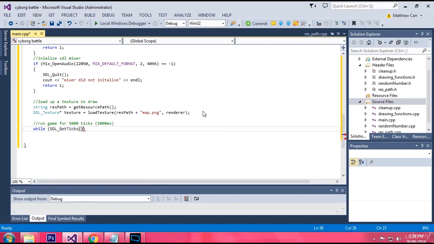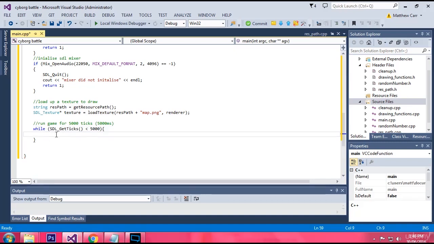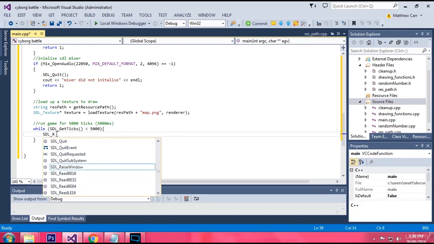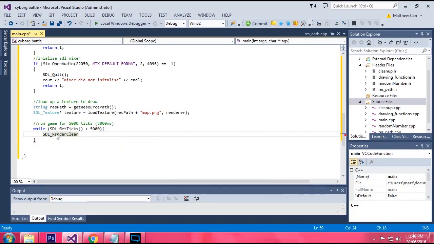So get ticks counts the ticks from the start of when you run your game. So it starts at 0 and ticks up. This will help us deal with time. So while this thing is less than 5,000, so how many ticks has it done since we started our game? If it's less than 5,000, then I want to SDL render clear, and we give it the renderer.